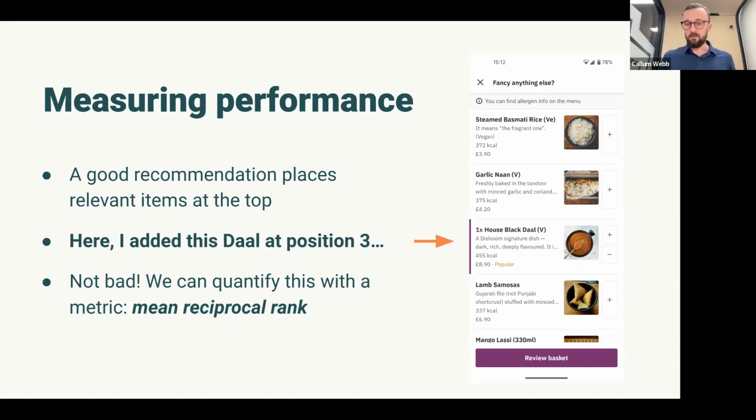And typically when we make recommendations, we're showing more than one option. So we have a collection of items, and then we sort them in order of what we think is most to least attractive. And so a good recommendation system is one that takes the most relevant items and puts them at the top. And we can create a quantitative metric for measuring this. One such example is mean reciprocal rank, which I'll explain in a moment.